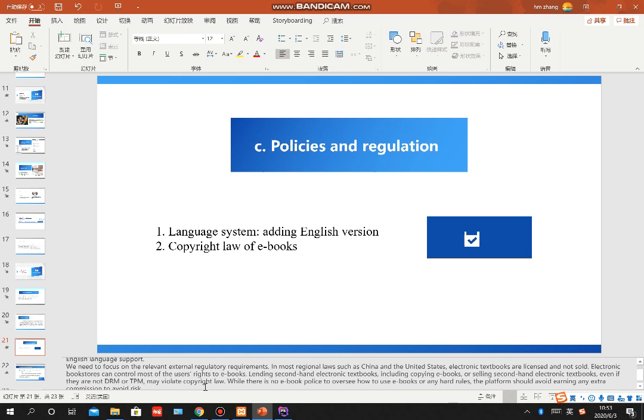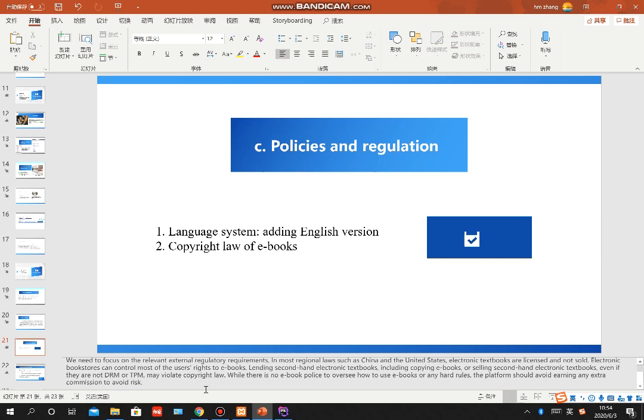In most regional laws, such as China and the United States, electronic textbooks are licensed and not sold. Electronic bookstores can control most of the user's rights to ebooks. Lending second-hand electronic textbooks, including copying ebooks or selling second-hand electronic textbooks, even if they are not DRM or TPM, may violate copyright. While there is no ebook policy to oversee how to use ebooks or any hard rules, the platform should avoid earning an extra commission to avoid risks.